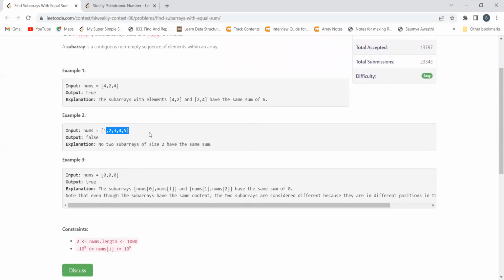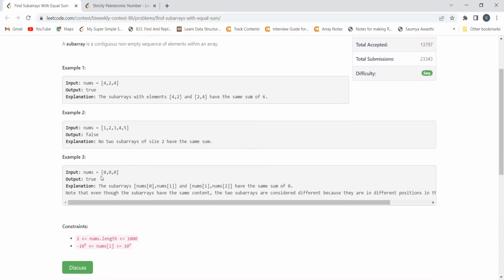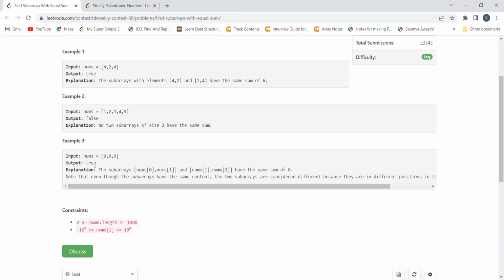Here you will see that it is not possible. No two sub-arrays of size 2 have the same sum. And for here, nums equal to 0, 0, 0 we have. So obviously here also we'll get true. You can see the sub-arrays nums 0, nums 1 and nums 1, nums 2 have the same sum, that is 0. Also, they have given that even though the sub-arrays have the same content, the two sub-arrays are considered different because they are in different positions, so that you know. So here they have provided a constraint.